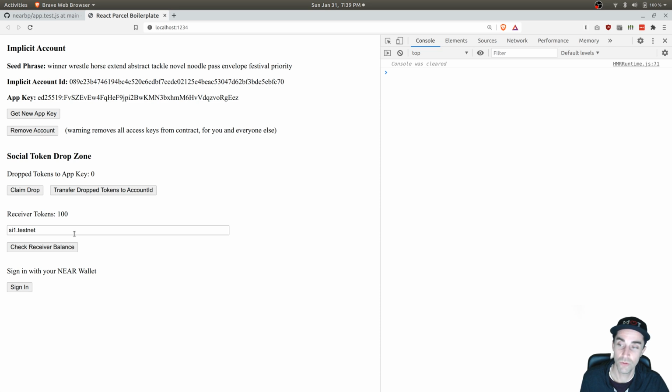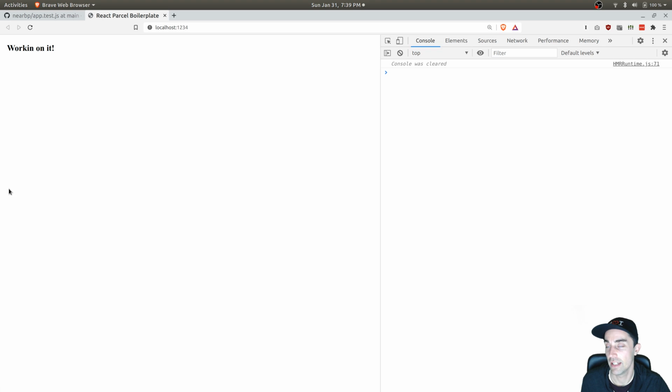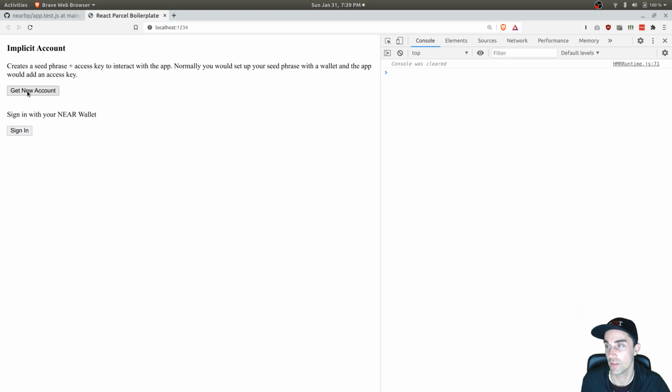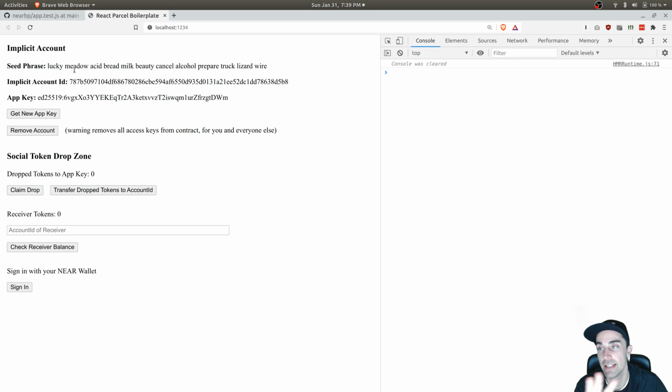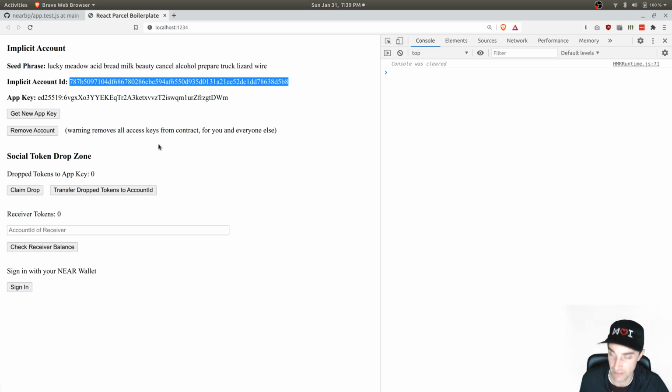Why is this cool? Because basically, let's use another receiver. So I can just log out here of this account. I can come to an app. I can get a full-blown account, and I can actually set myself as a receiver. And then I can get this app key.